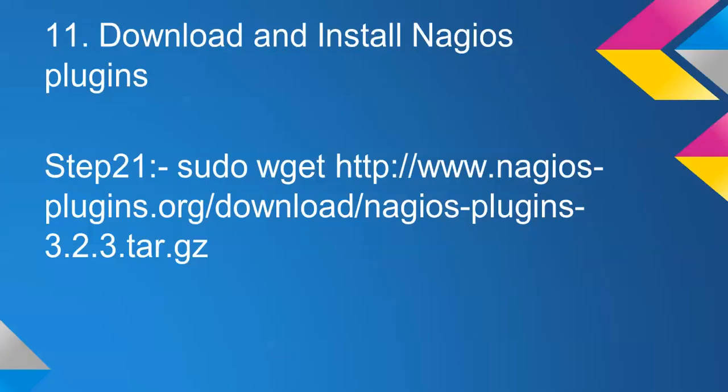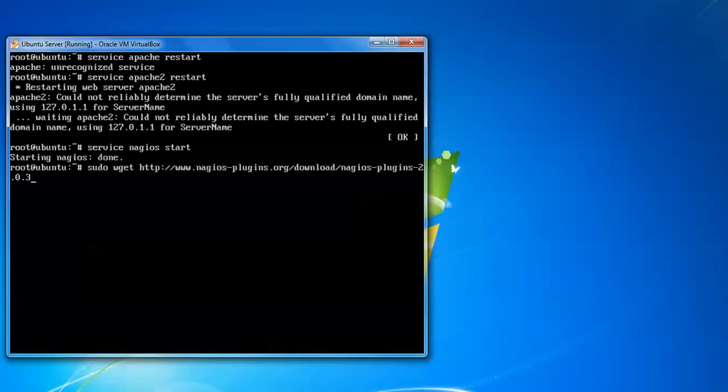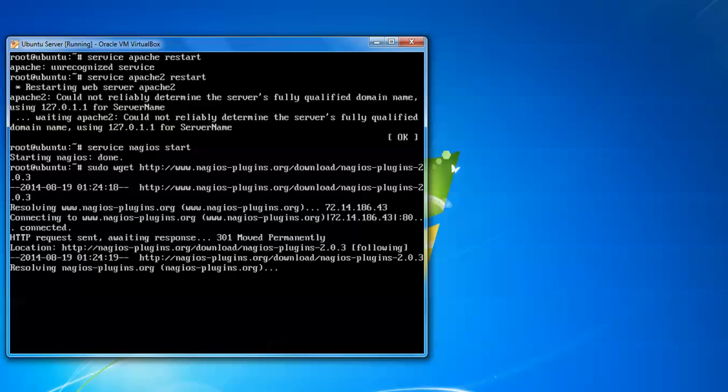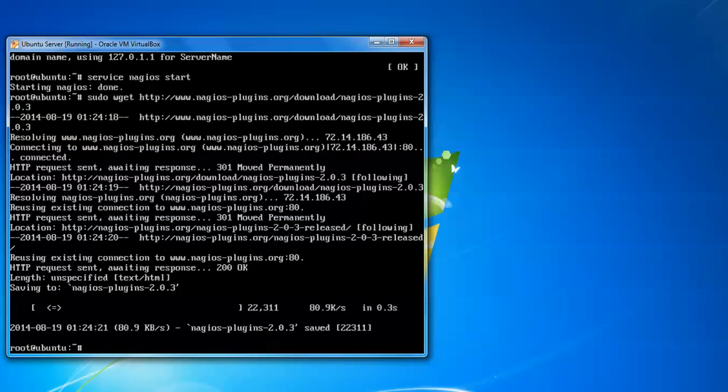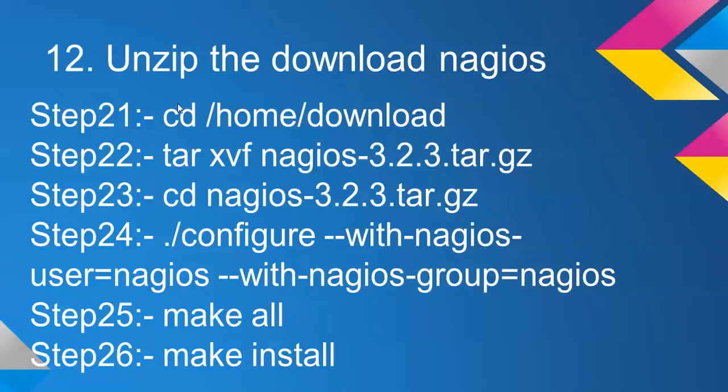Now we need to download the plugin. After typing, press enter, it will download this Nagios plugin, and it has been downloaded. And we'll configure this. We'll unzip that one.